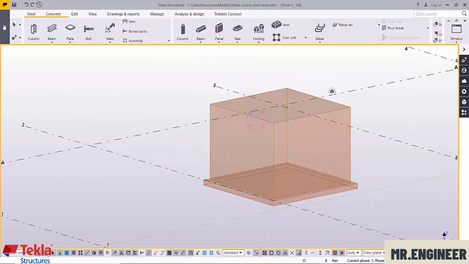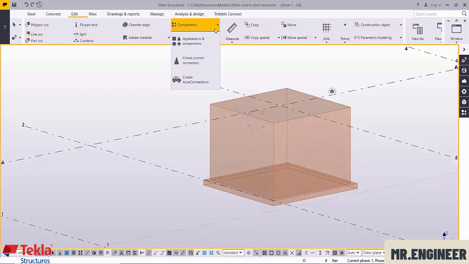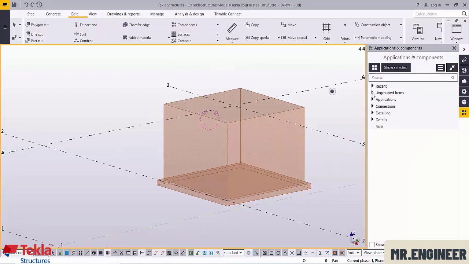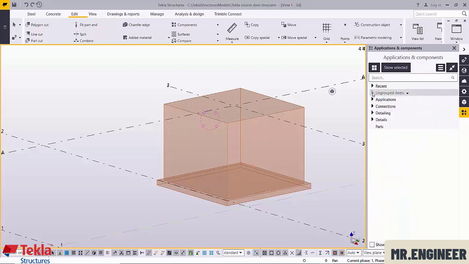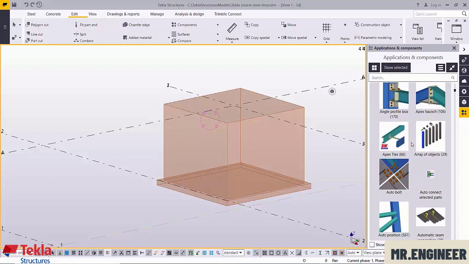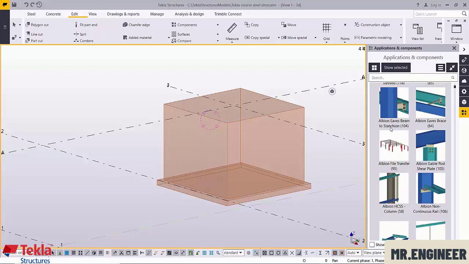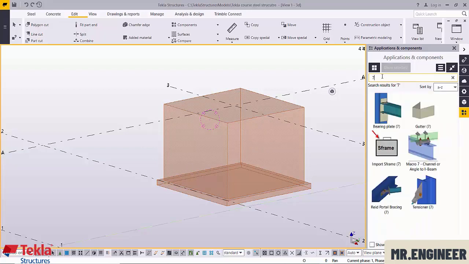We can go here to edit, to components, applications and components. Okay, so we can show here that we have thousands and thousands of shapes. This is connection, shape, application, items, and many others. If we know the number of the option that we want, we can go directly to our object. So to draw the reinforcement rebar of the foundation, we put here the number 77.